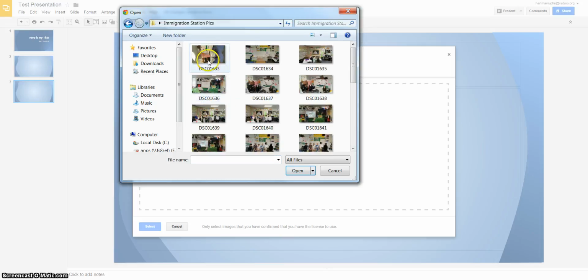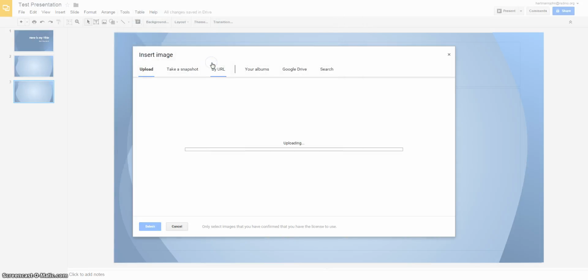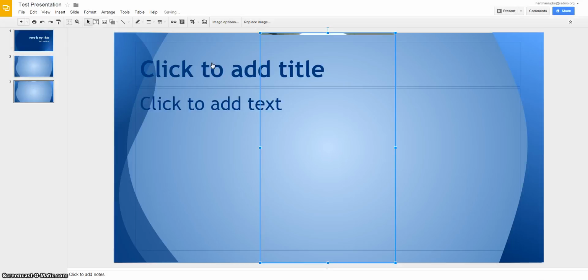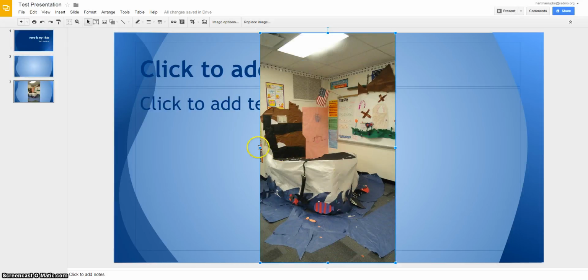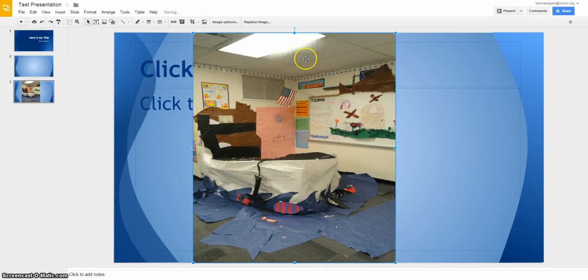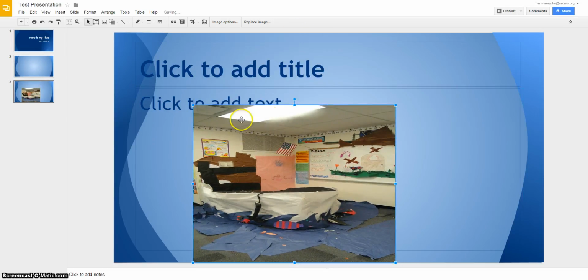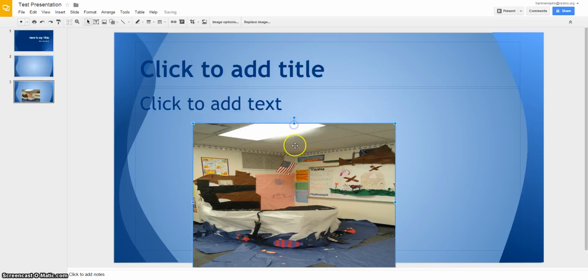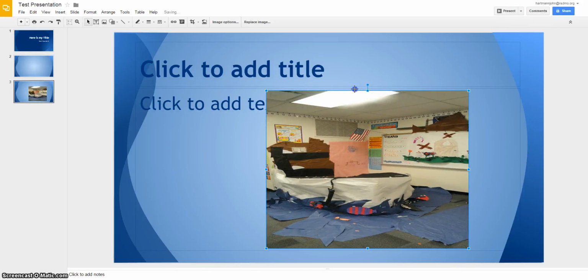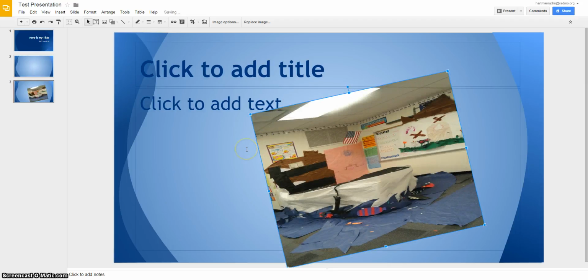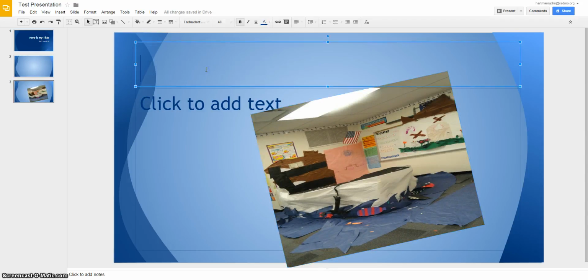So let's say I wanted to add this image. I'll wait for it. And there we go. And I can put that in. This is from our third grade immigration station as we were building the set, if you're wondering what the picture was. I can move it around and resize it. I can even twirl it around a little bit if I want it to be offset. Again, clicking and typing is just as easy as that.